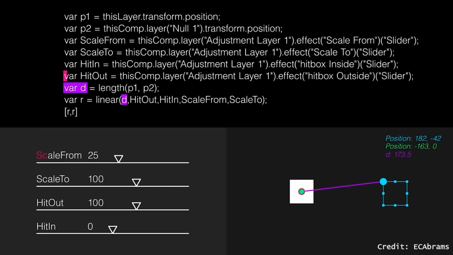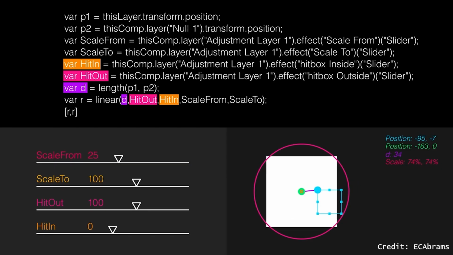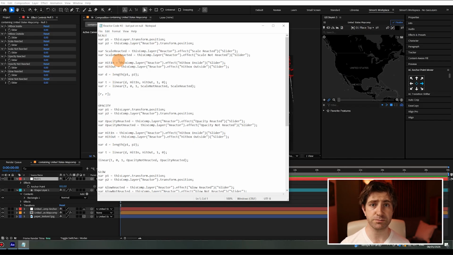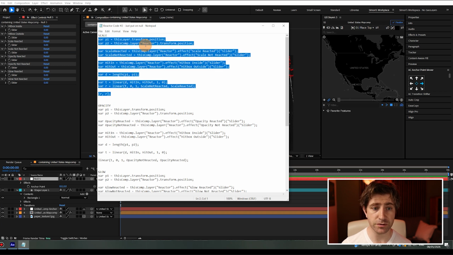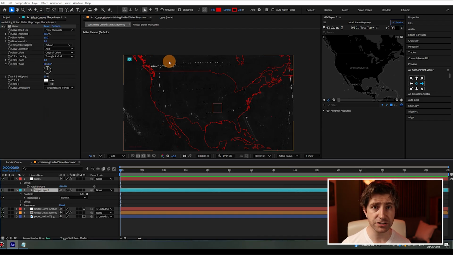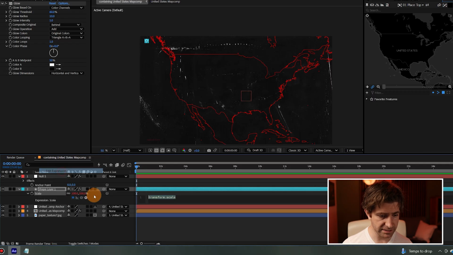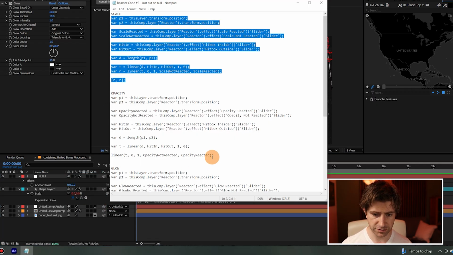But essentially these hitbox parameters here basically define a circle within which the distance of the null object from the reactor shape layer will affect how strongly it moderates this effect. So I've got these expressions written down here. Again, this will be in the description, but what you need to do is just take these, copy and paste them, and then for the reactor shape layer, you need to find that property. You need to go Edit Expression and just paste it on there. So we'll do that for each of them.